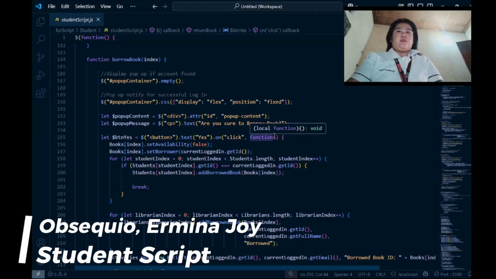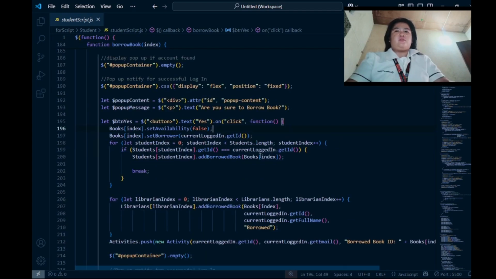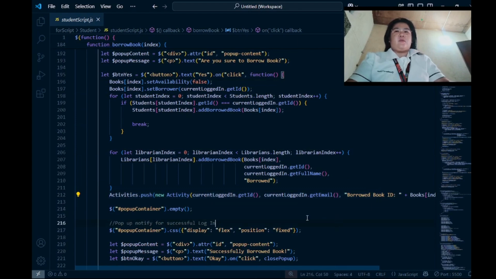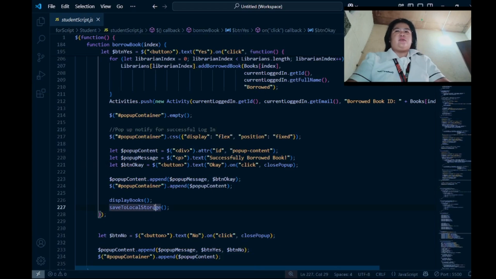Hi, my name is Ermina J. Absigyo. I will discuss the student script JS borrow book and return. The borrow book function is a key system feature that handles book borrowing. It first clears existing pop-ups and prompts the user for confirmation. If confirmed, it marks the book as unavailable, assigns it to the logged in user, updates the students and librarian records, and logs the activity. A success message is then displayed and the system updates the book list and saves changes. If the user declines, no changes are made.